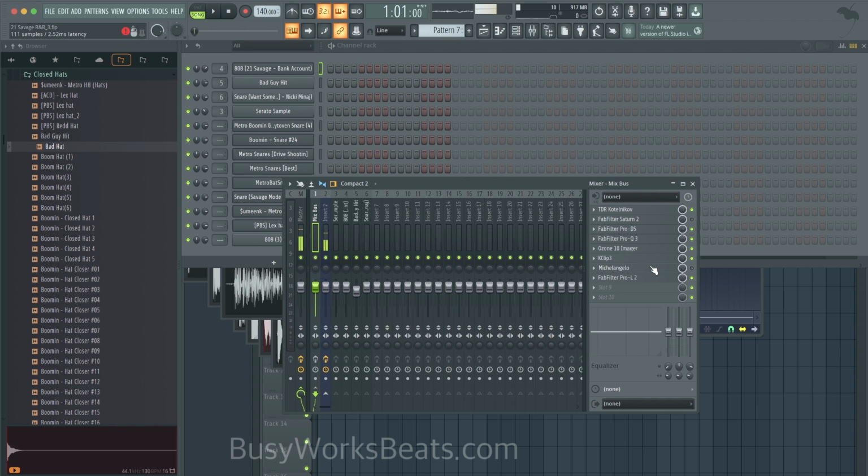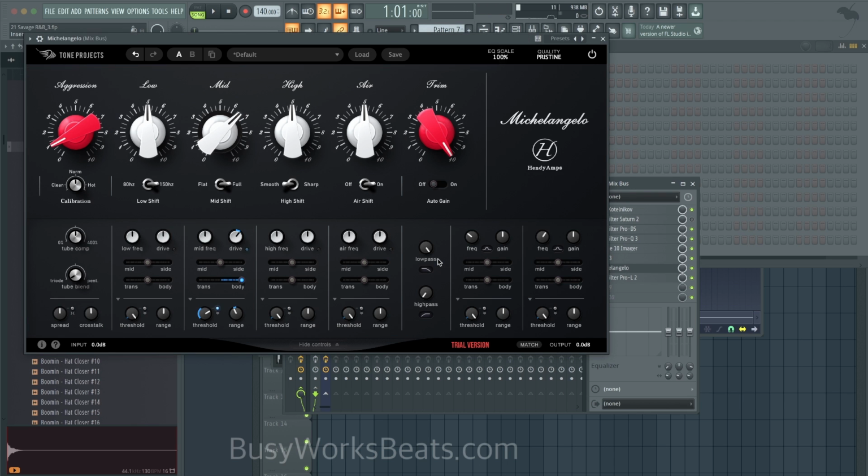So the next plugin I just found out from Panorama Mastering. He made it sound crazy, so shout out to Panorama Mastering. This is called Michelangelo by Tone Projects. This is also the company that made the bass plugin that kind of tightens your bass or makes it sound good on the sides. I forget the exact purpose of that one bass plugin.